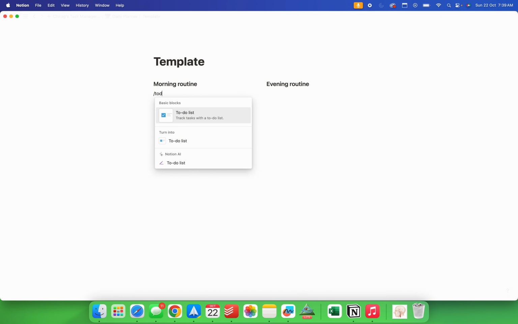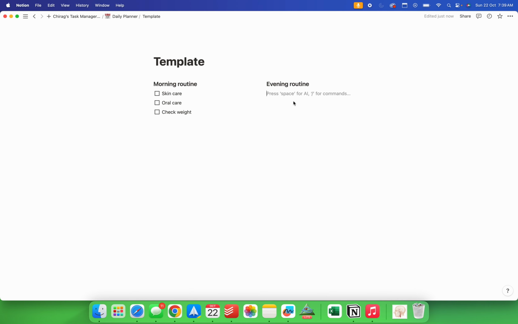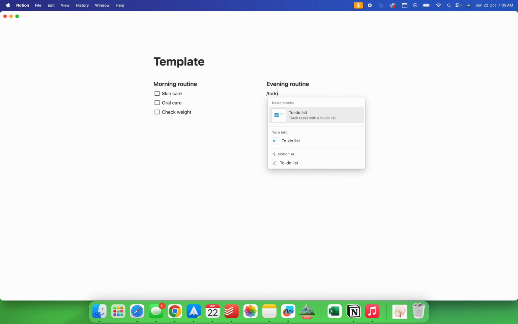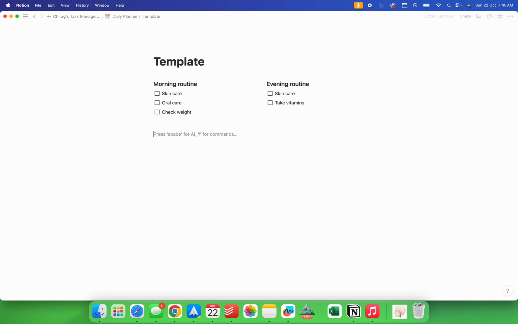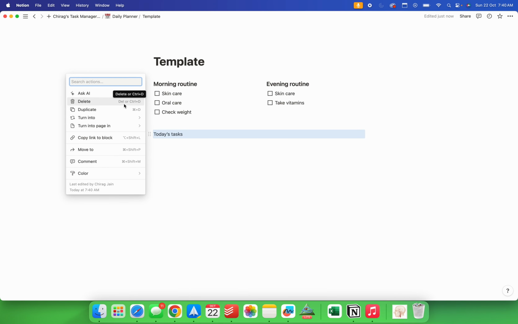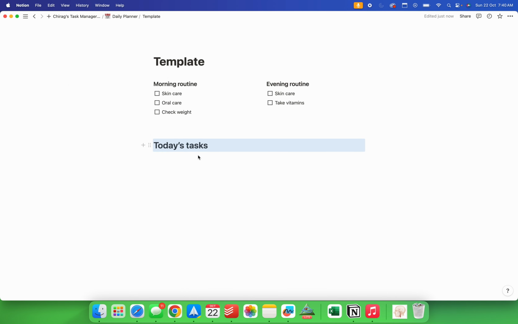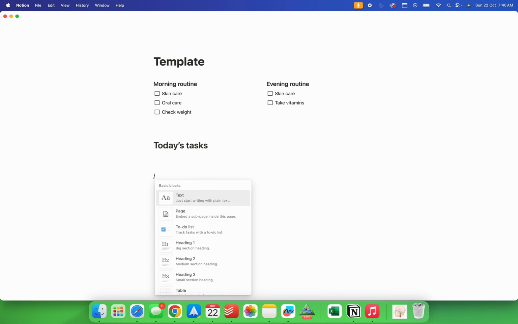Right, so then you can create a to-do list in the morning routine, however you want to. And also in the evening routine. Right, next part is the today's task section. So just label this as a heading, and then finally the table.